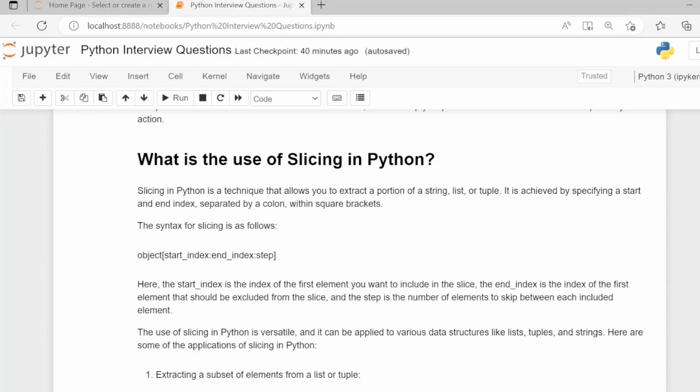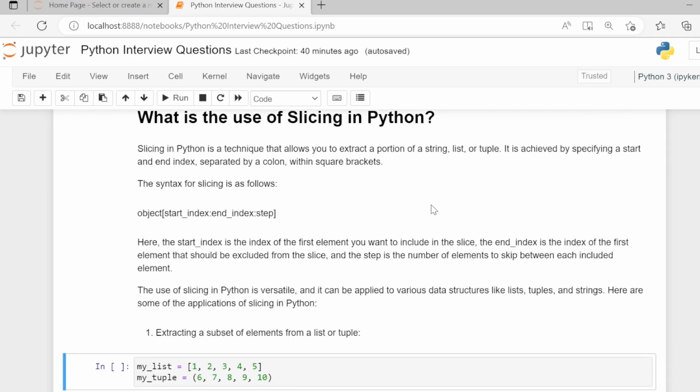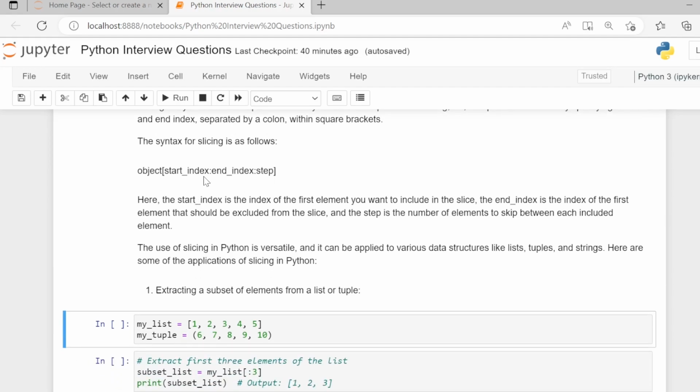What is the use of slicing in Python? Slicing in Python is a technique that allows you to extract a portion of a string, list, or tuple. It is achieved by specifying a start and end index separated by a colon within square brackets. The syntax of slicing is as follows: object[start index : end index : step].